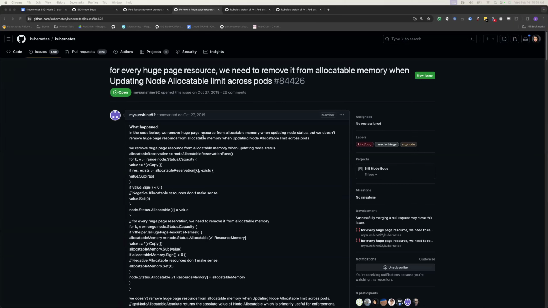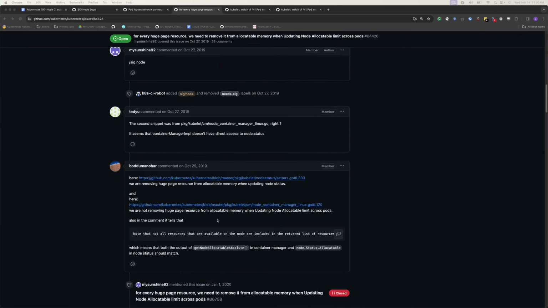In the code below, we remove huge page resource from the allocatable memory when updating node status, but we don't remove huge page resource from the allocatable memory when updating node allocatable limit across the pods. I think this is what we want to do. It should be removed from the allocatable limits as well. Yeah, you can assign it to me. I'll take a look. Okay.